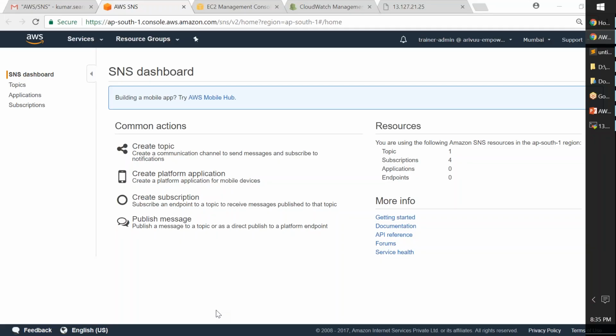So today we are going to see how to set up an SNS topic and how to subscribe to the topic. We saw how we can use SNS for sending notifications to email or a JSON format or an SMS format. So I'm going to show you how to set up a topic and subscribe to it.